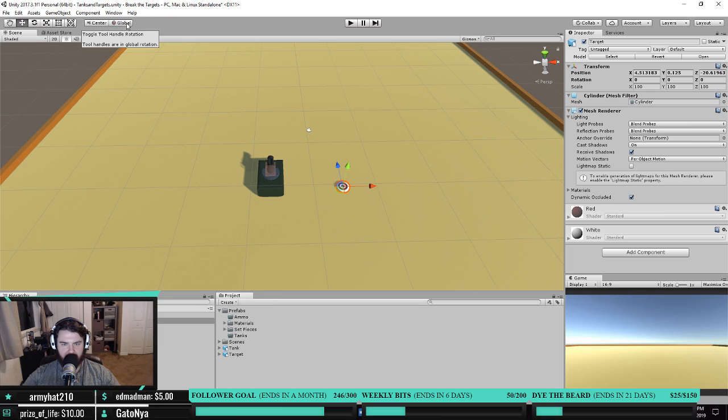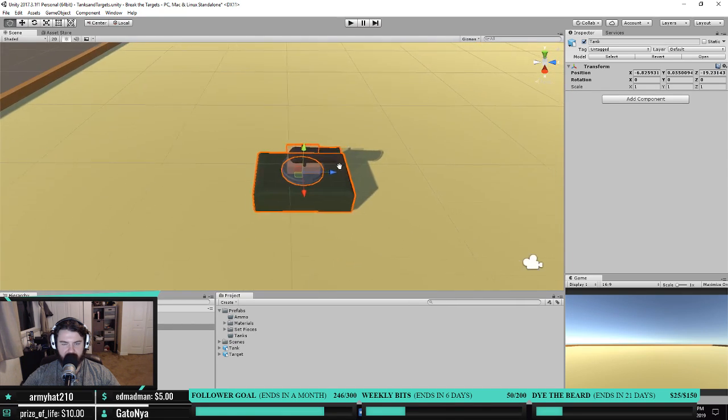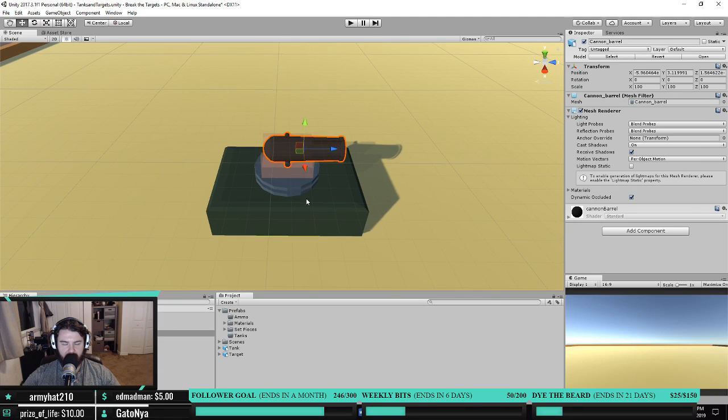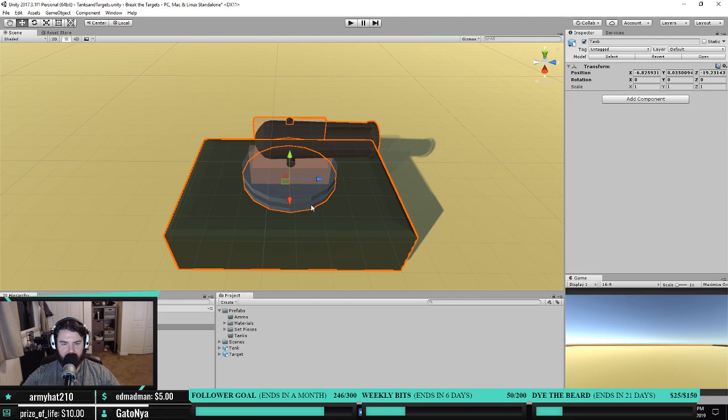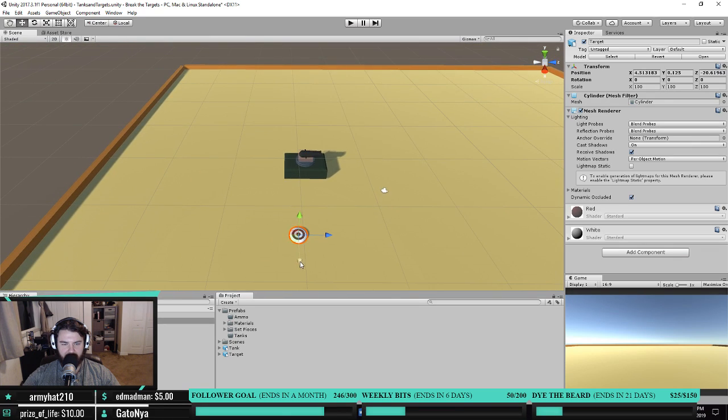Oh, dang it. Did I do that wrong? Well, I did it right. But what about this one? Yeah, so the tank is pointing the right way. The cannon points the right way. All of these pieces are pointing the right way. The target, I didn't do that one right. I did not do that one correctly.